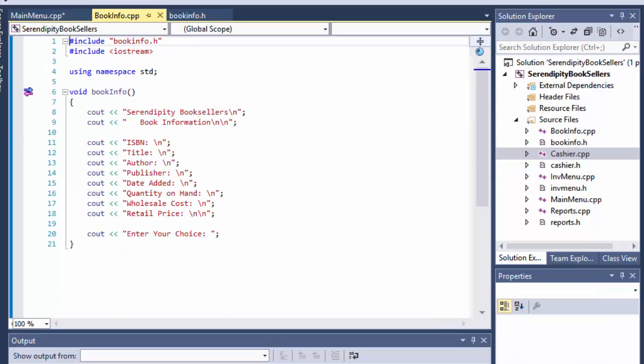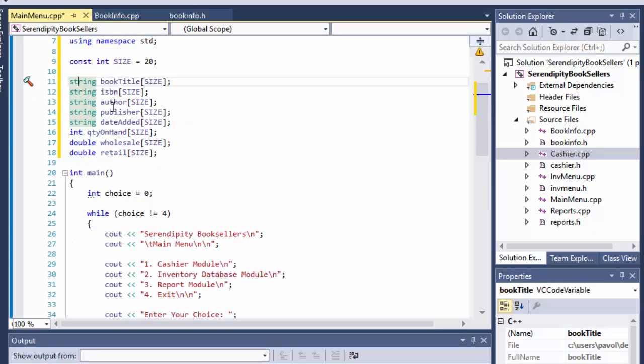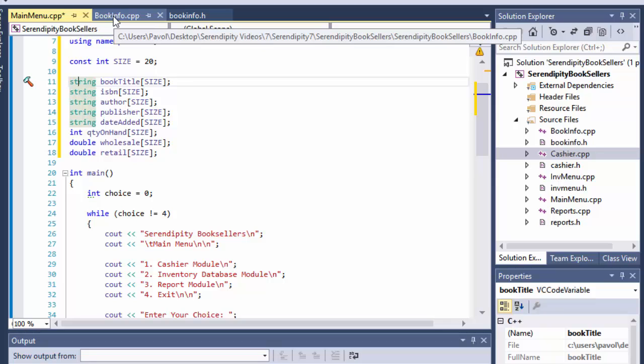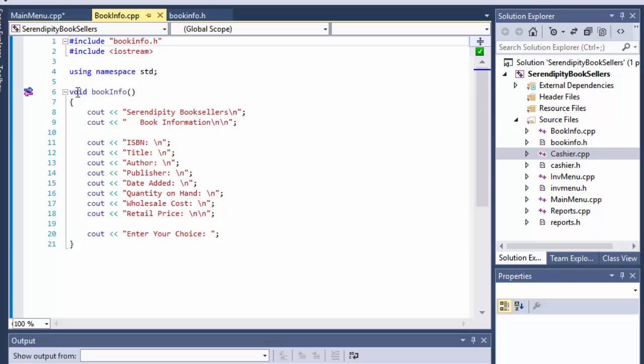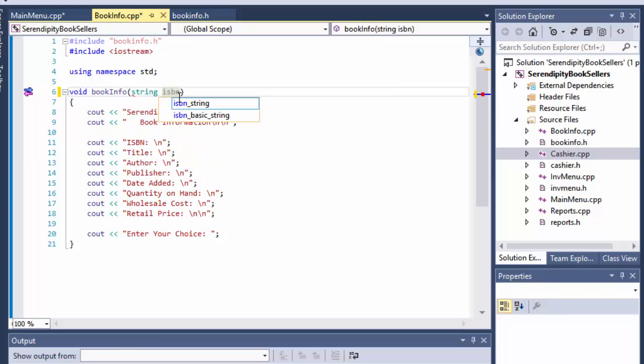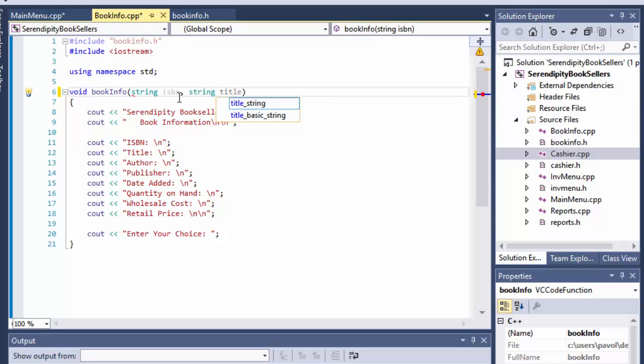So now let's go to our book info. We already have the header imported. What we have to do though is pass the information for ISBN, title, author, and so forth. We have to pass the arrays themselves, or at least the corresponding books within the array. So in our function called void book info, we will pass some arguments. We will pass all of them. We will pass the ISBN, we will pass the title, we will pass the author, and the publisher was the next, right, string publisher.